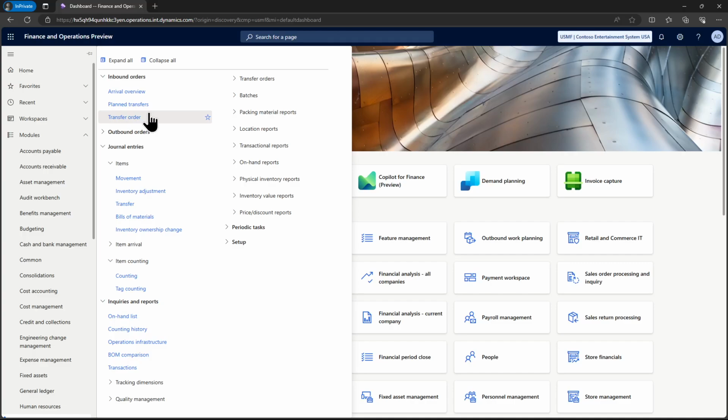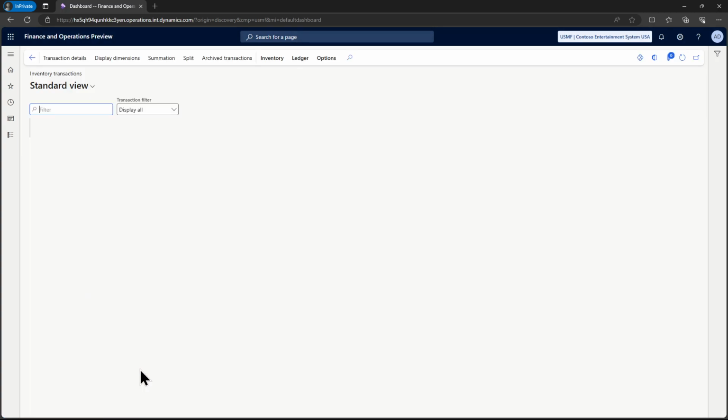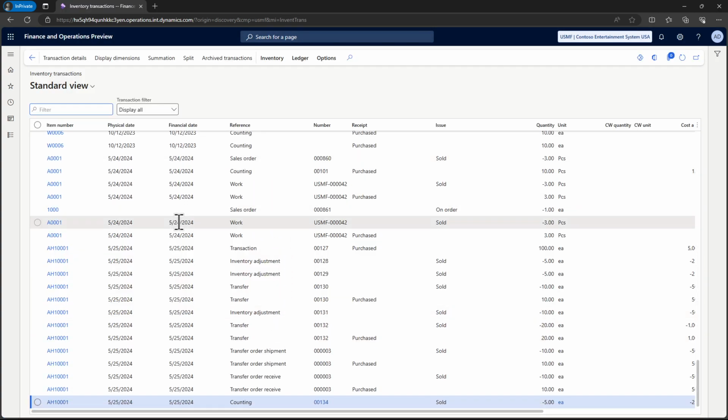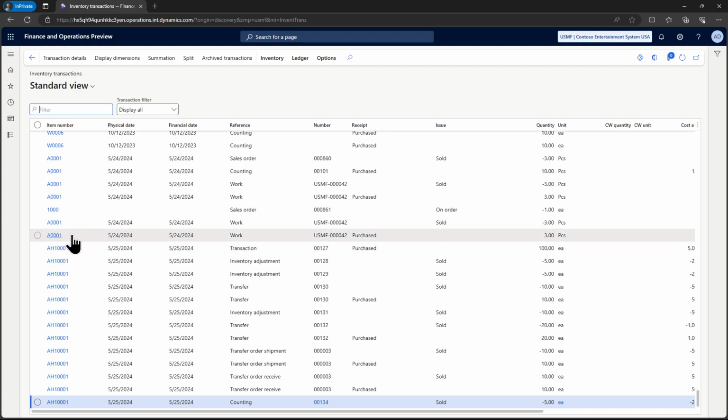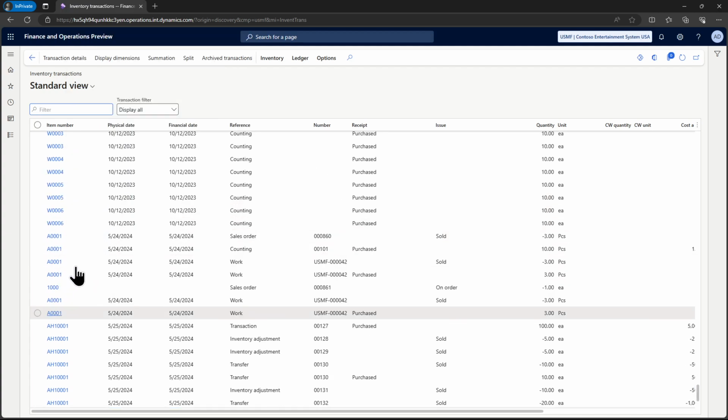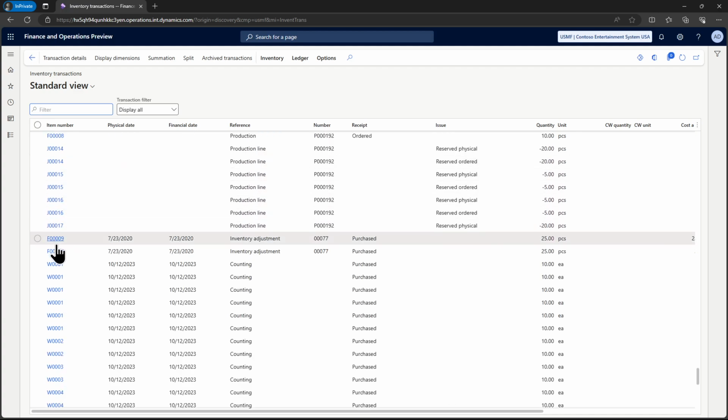The next thing is the transaction screen. From here you can see all the inventory transactions for all items. So as you can see here we have this item, we have this item, we have different items here. We usually use this to review the transactions. It's a very useful screen.